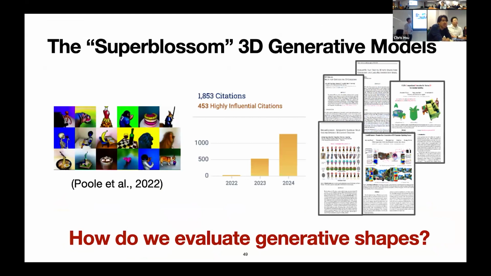In fact, I would say that since 2022, I've seen a super blossom of 3D generative models from text. Since the publication of DreamFusion, there have been 2,000 citations, and this is just a snapshot of the bunch of papers from the week before I submitted to CVPR. So given so many generative models, how do we know which one performs better? How do we know that we are making progress?